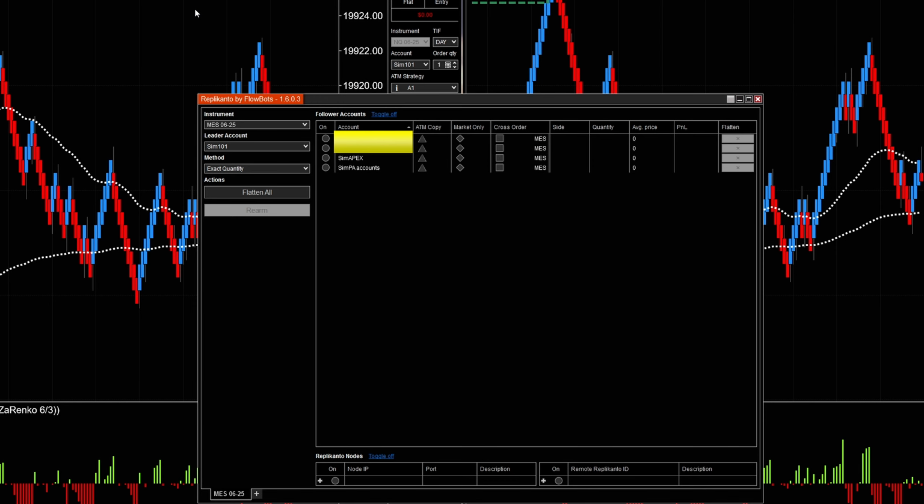So here's what Replikanto looks like. From this screen, I have it on exact quantity. We're just going to do a 1-to-1. I'm going to lead with a Sim 101 account, and I'm going to follow into my Sim Apex account. That's what I normally use for the leader accounts. I'm not connected to Apex, so it won't have any issues.